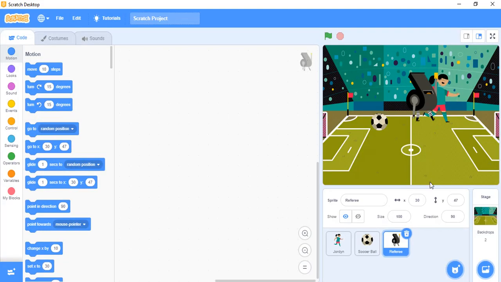Okay, so let's start. Let's just get the sprites ready. So if you'll see your different sprites, if I click on Jordan, Jordan's little picture should appear there on the right top corner. So whatever program I'm going to write now is going to be for Jordan. If I click on the soccer ball, it will appear there, and the program here will be for the soccer ball. And then the last one will be for the referee here.